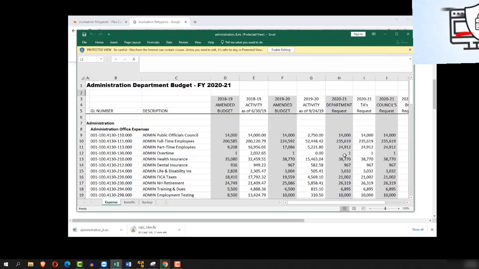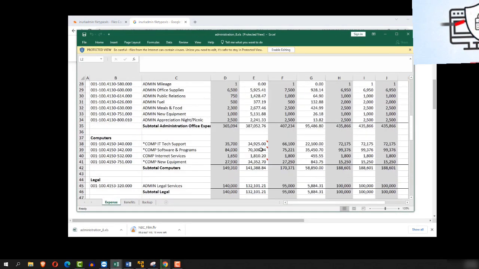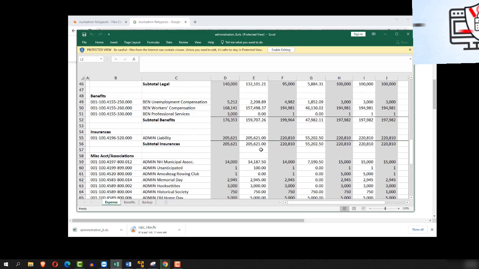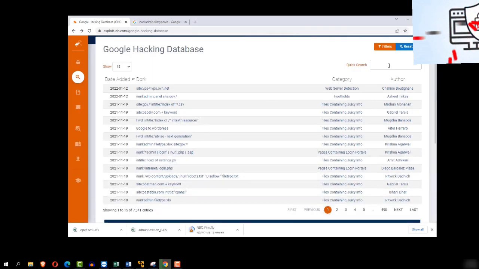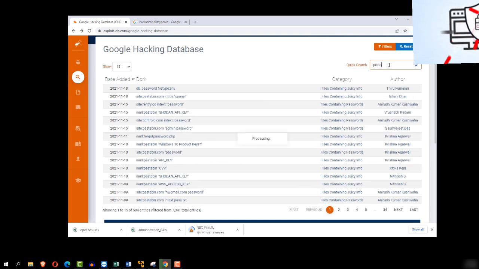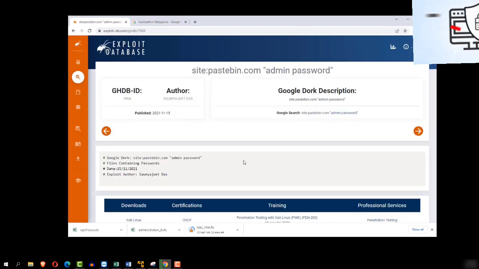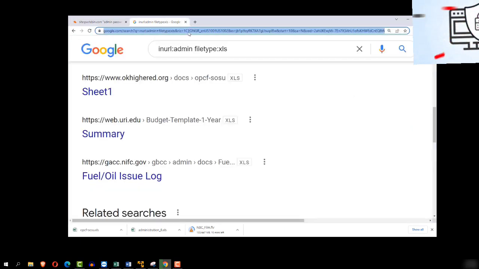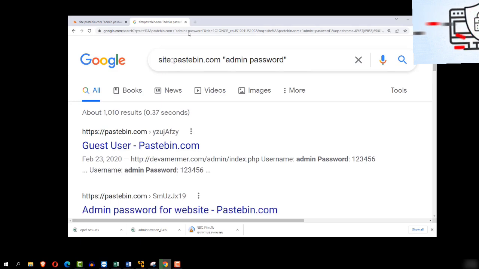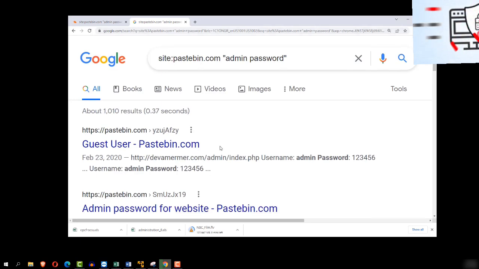Why don't we see if there's anything about passwords? Password. Oh, in-text password. Pastebin, admin password. Oh, let's go there right now. Okay, so ever go to pastebin.com? Let's see if we can get admin passwords here. Let's check out that dork. Guest user, pastebin.com. Admin password for website. I wonder. Huh. I wonder. Let's go there.